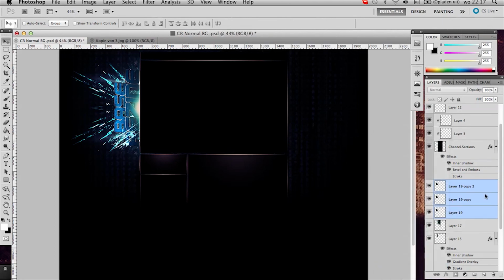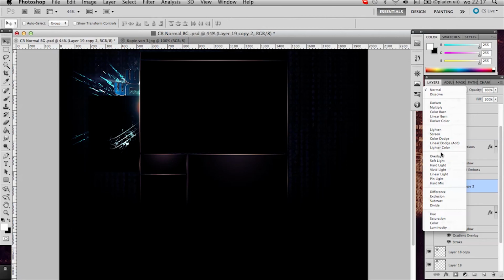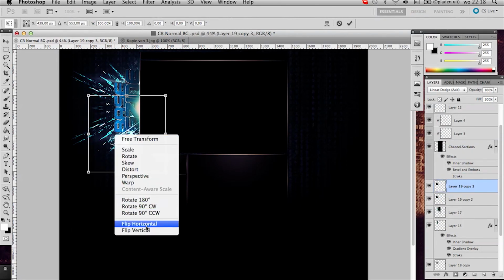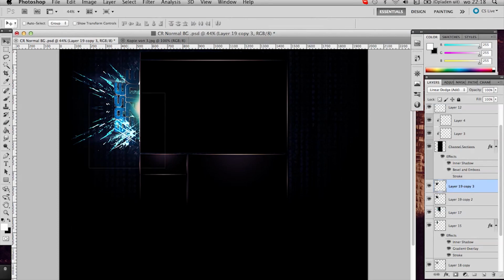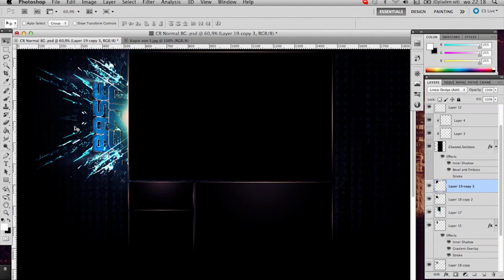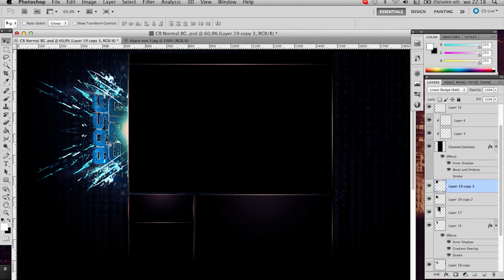Duplicate those, merge those layers, put it on linear dodge again, duplicate it, Command T, flip vertical, and put it over there. If you want to make it symmetrical, the same on both sides, be sure you check out where you put these, because it really does matter. If it's not in the same area, it's really ugly, if you get what I mean. Trying to explain the best I can, sorry guys.